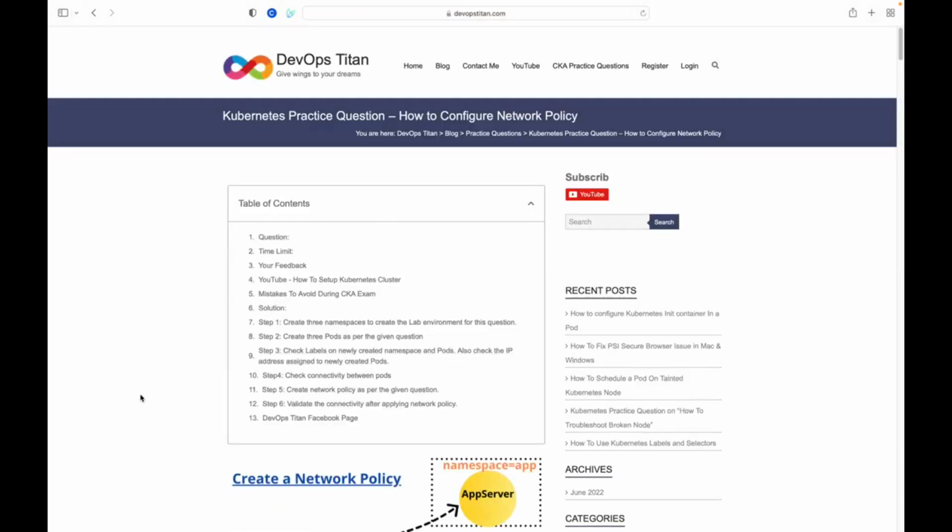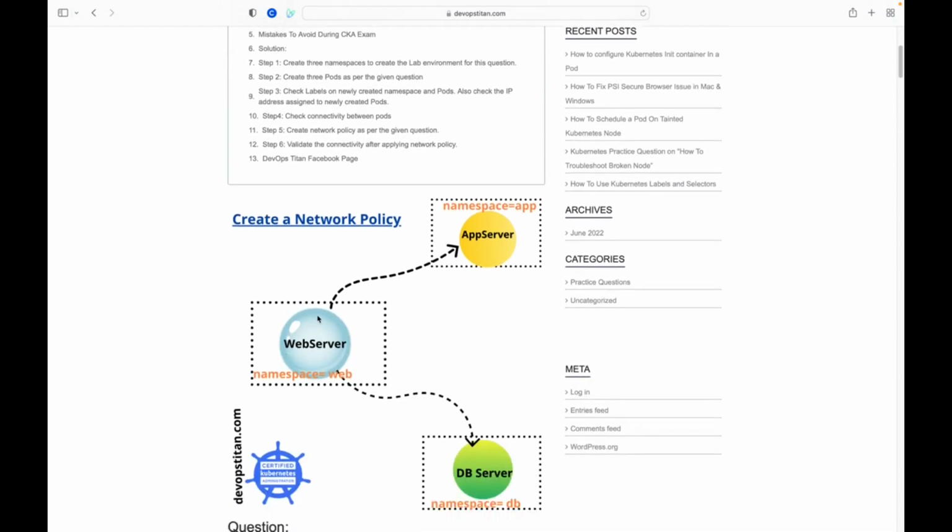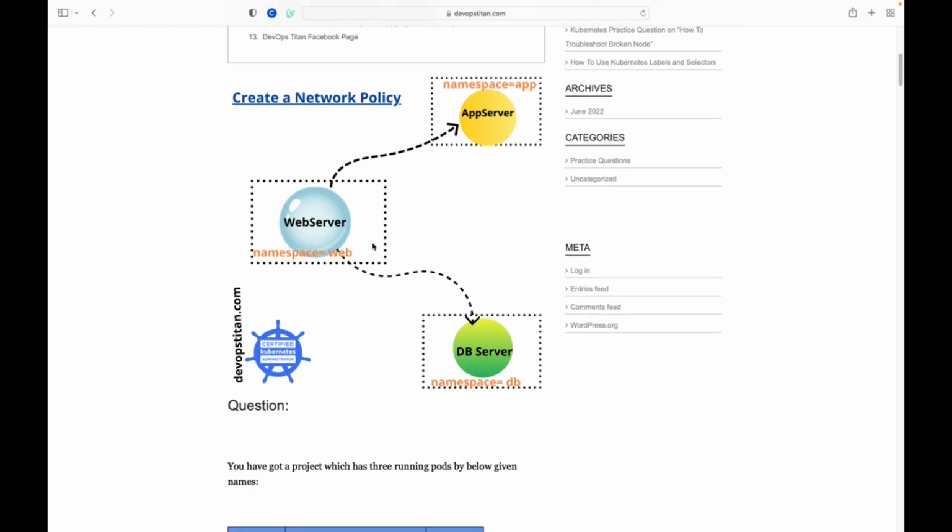Here there is a small diagram where one-way communication is shown. Your web server should be able to communicate with the app server, and with the DB server. So this is the requirement. The communication should be only one way. There should not be reverse traffic, and if someone tries, that traffic should get rejected.